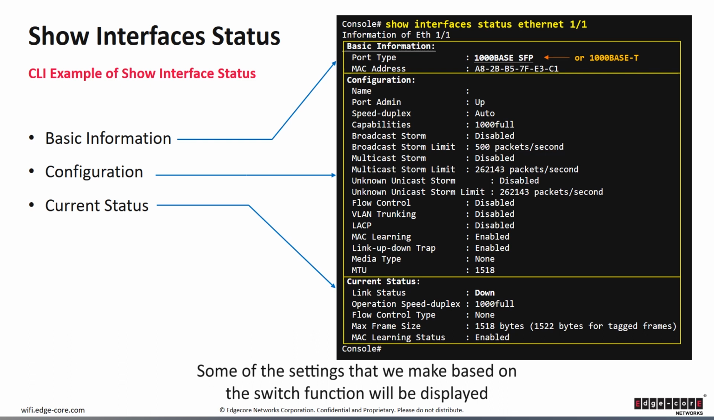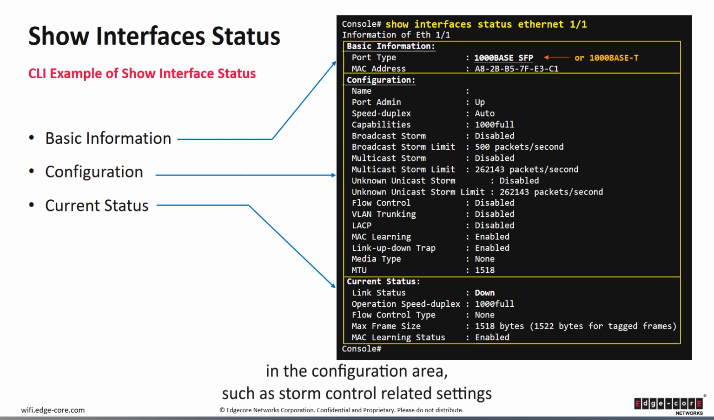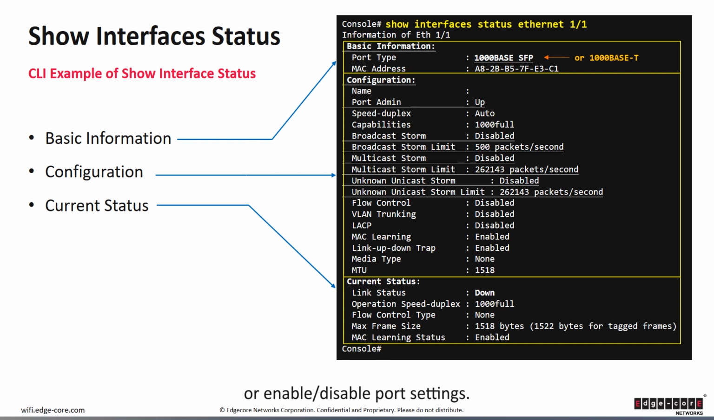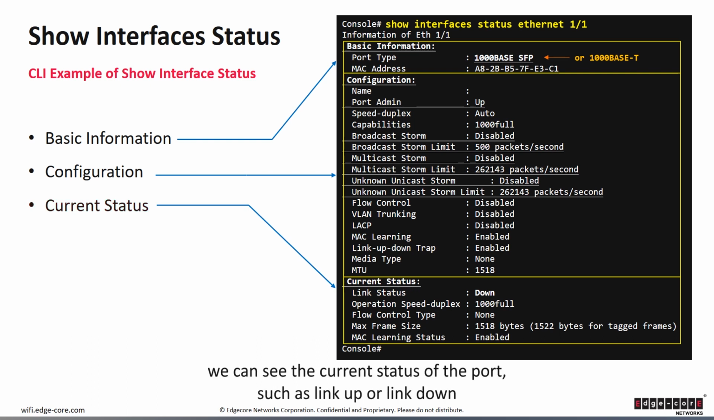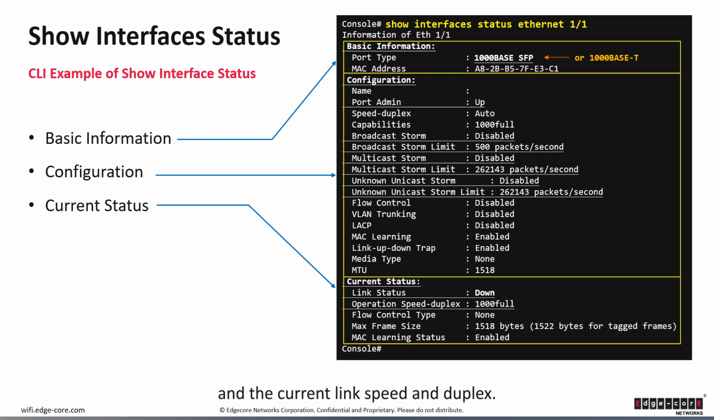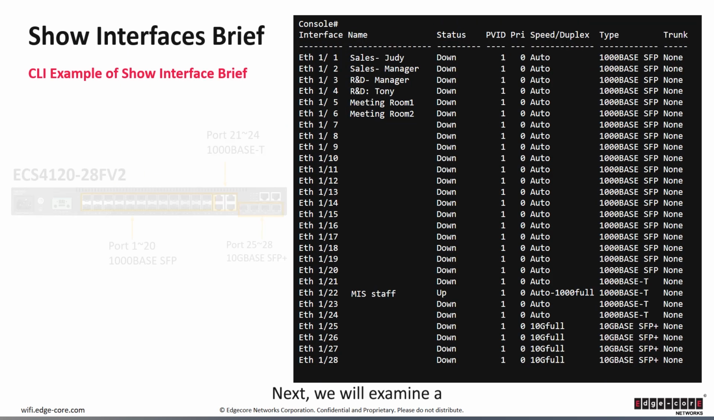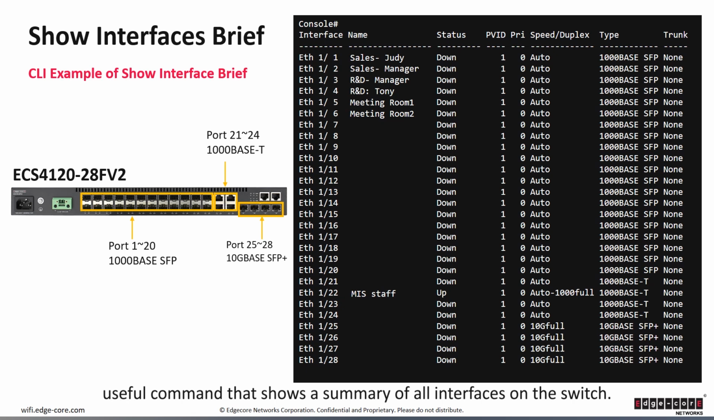Some of the settings that we make based on the switch function will be displayed in the configuration area, such as storm control related settings, or enable-disable port settings. In the current status area, we can see the current status of the port, such as link up or link down, and the current link speed and duplex. Next, we will examine a useful command that shows a summary of all interfaces on the switch.